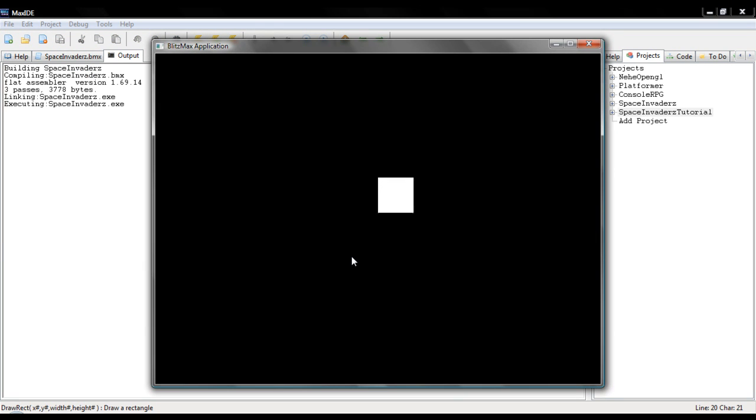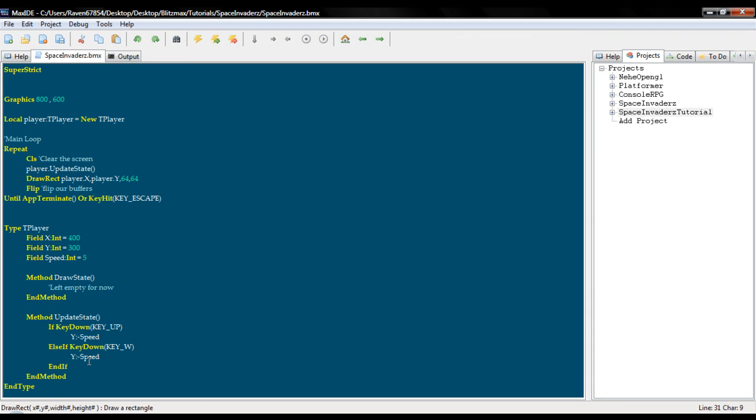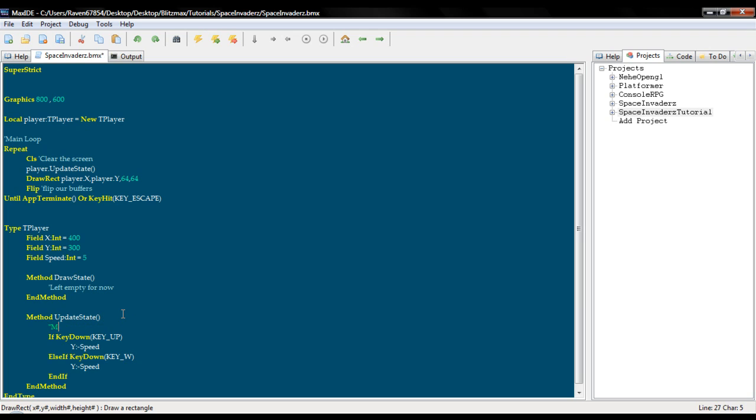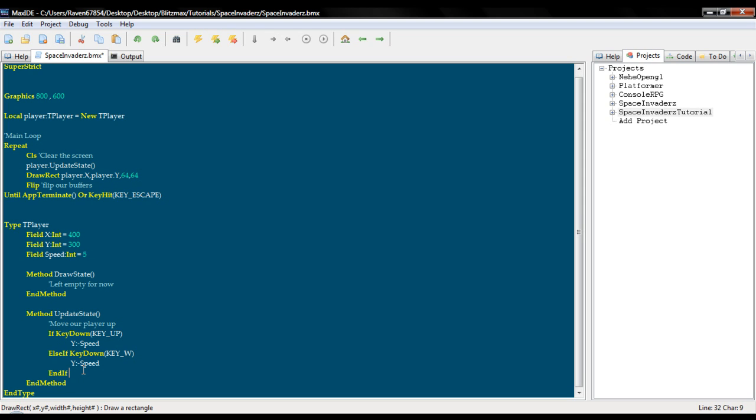So we'll just go ahead and run this. And if we hit W, it goes up. And same thing with the arrow key. Okay. So now let's go back down here. Oops. Let's add a few comments in here. Move our player up. Alright.